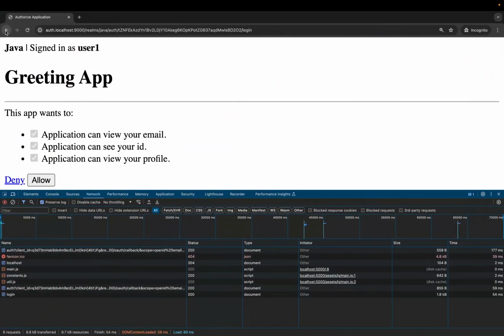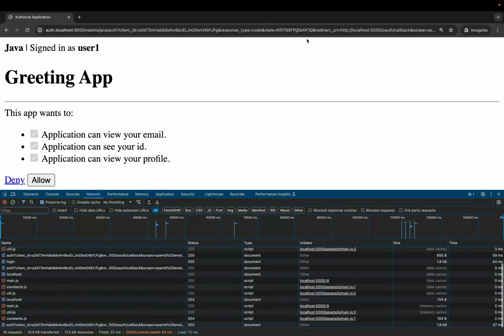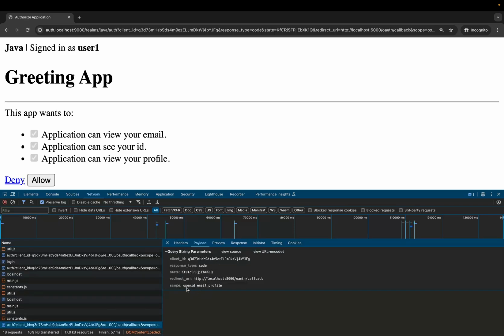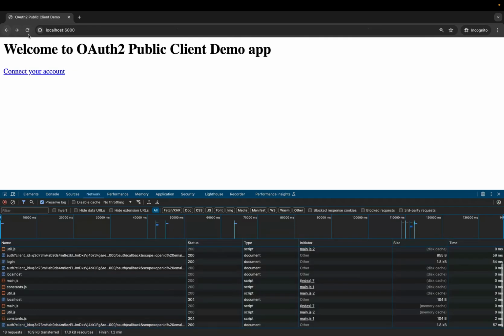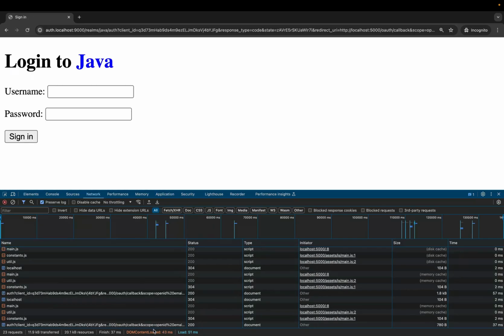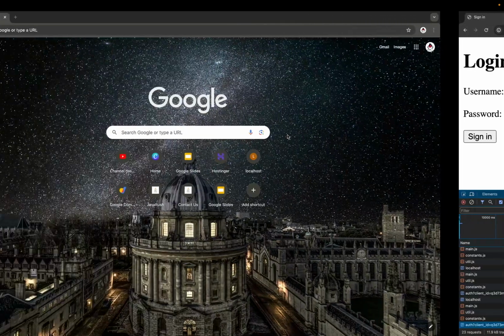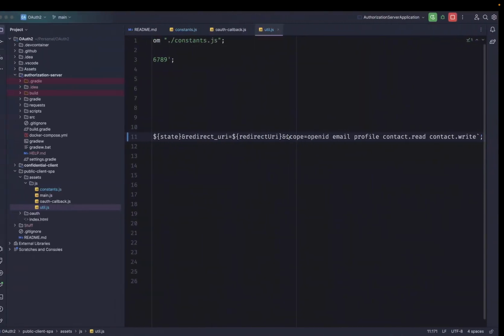And let's go back, refresh it, connect your account. Now I think if we click on this request as well, the scopes are openid, email, and profile only. Why do we have? Okay, yeah. So let's refresh it. Now click on connect your account. If I go here, okay, so the scopes are openid, email, and profile only. We need to, I think I've changed.